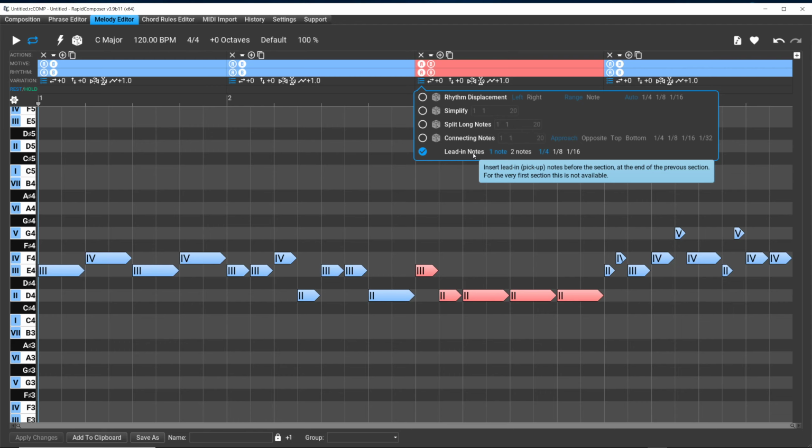For the very first section, this is not available. Well, that's obvious because the first section doesn't have a previous section. Okay, so we chose 1 and we made it a quarter note. So you choose whether you want a lead-in note. You choose whether you want 2 of them. And now I don't know what that means.